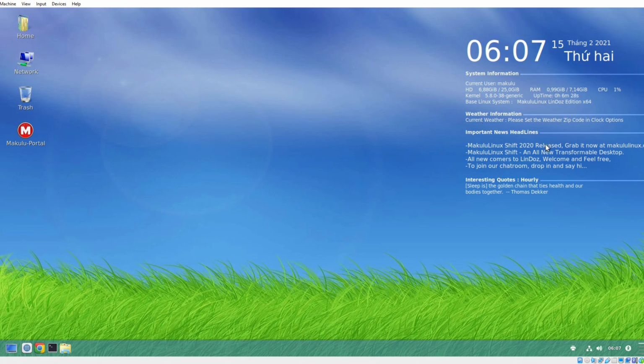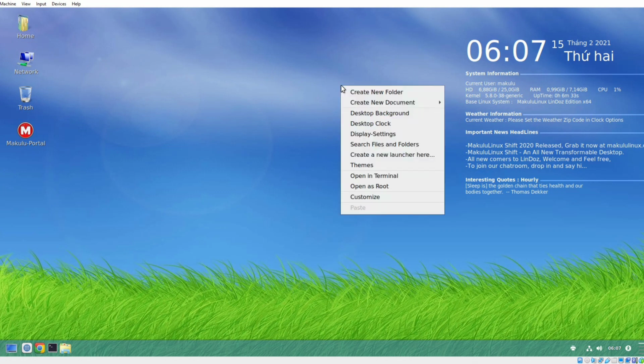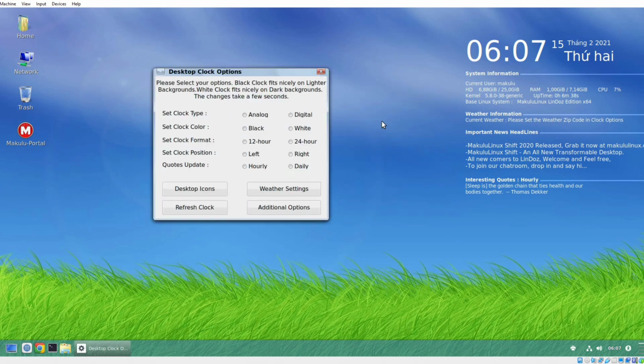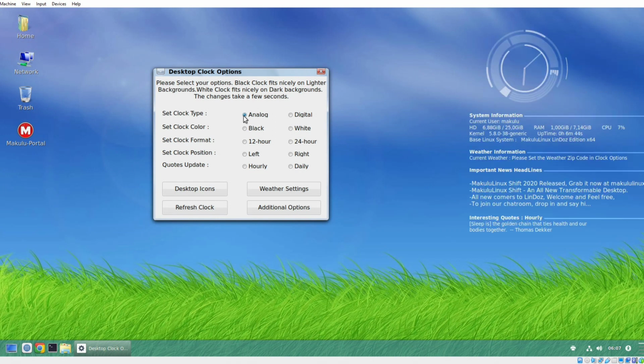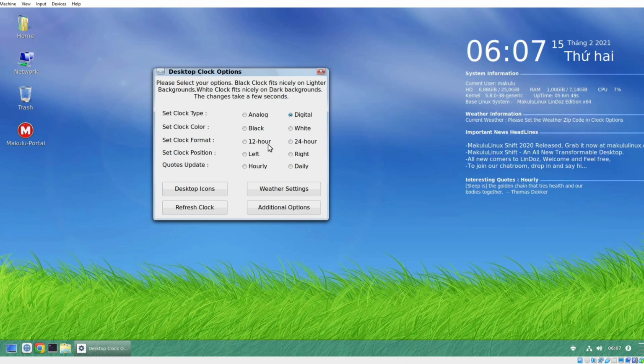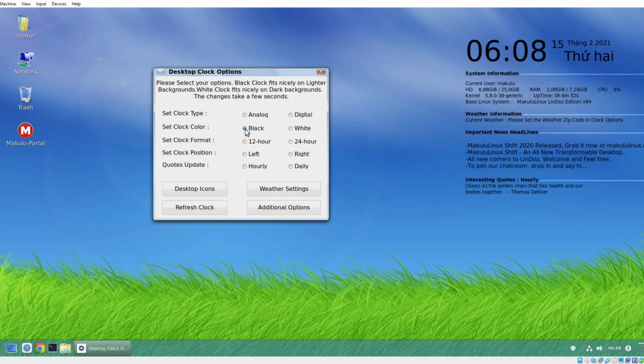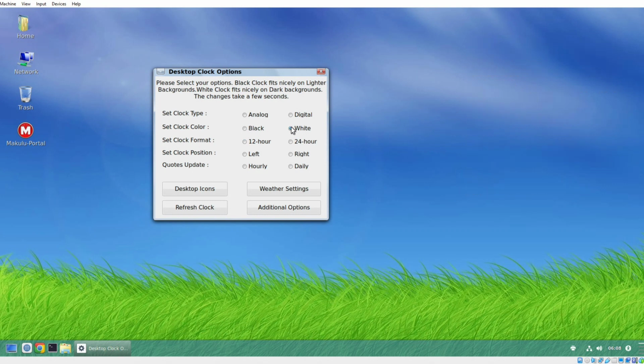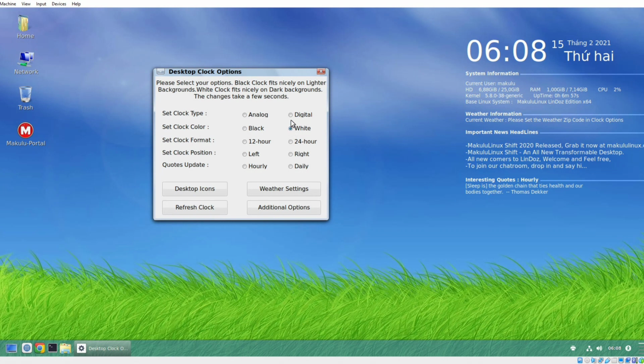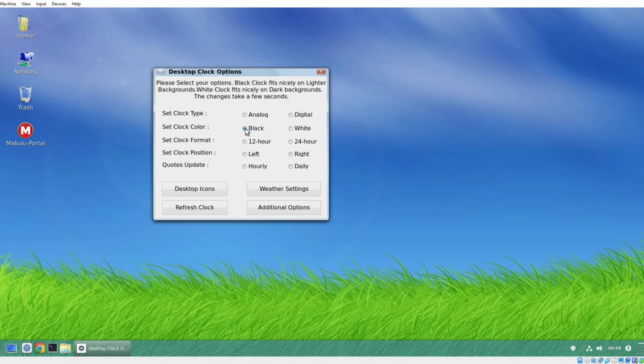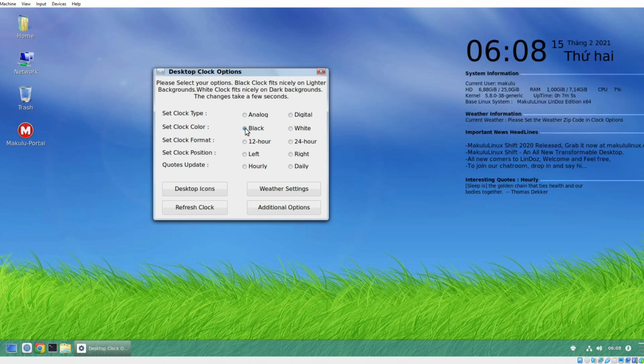Okay, let's see. Looks like we have a conky here, some system information. Let's see if we can modify that. So let's go right-click, desktop, clock. Different types of clocks, it looks like. There's analog, digital. Very nice. Black. White. Well, let's see. We'll go with digital. Leave that there. Okay, we'll leave it black for now.